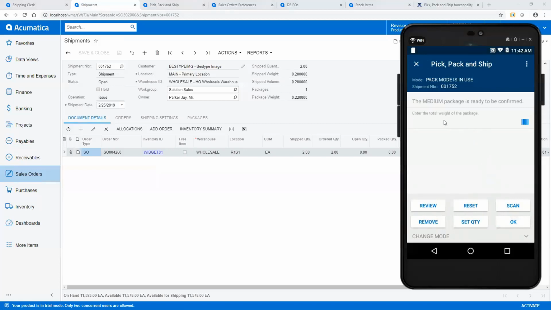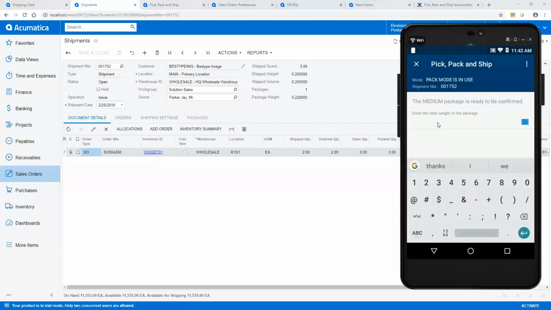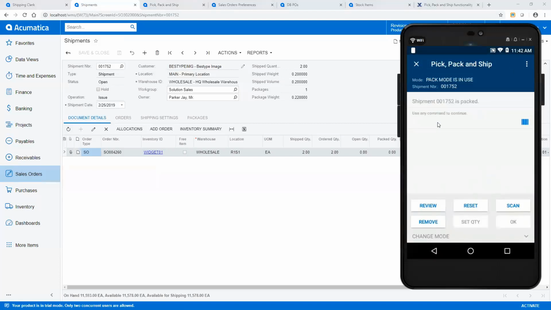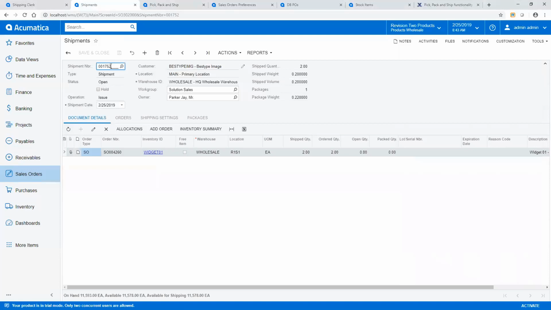And then we enter the total weight of the package. Say it was 2. So now we've got that. Let's go back over and show you what's happened over here on the control copy.